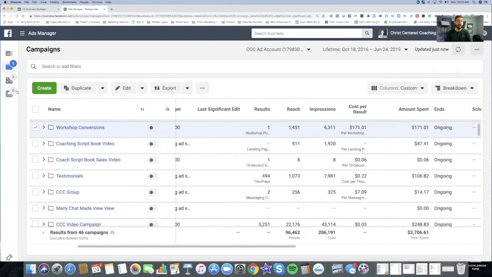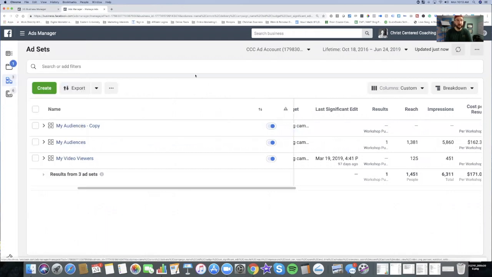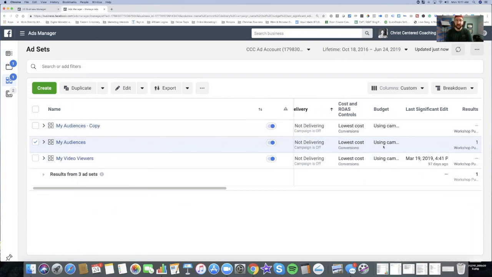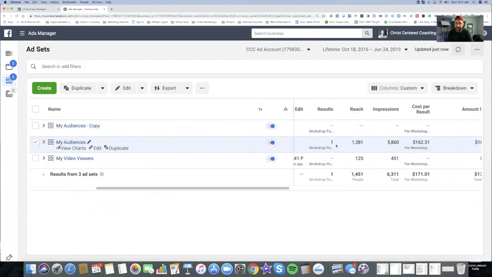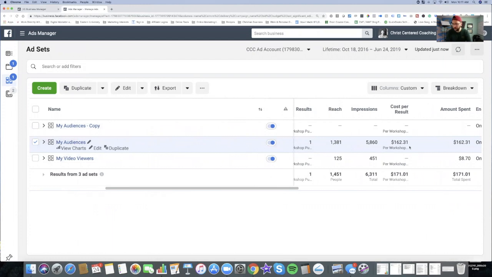Let's go one level deeper by going to the ad set level. Go over here to the left-hand side and select ad sets. What we're going to do is we'll see here that I have 3 ad sets. I just made this new one, which I'll tell you about in a second. But this middle one here that says My Audiences, you can see here that I made one sale, and if I go to the right, it says $162 per result. So I actually spent $162 to make $97. So you're looking at this again and say, Ron, that's still not great. You lost money.